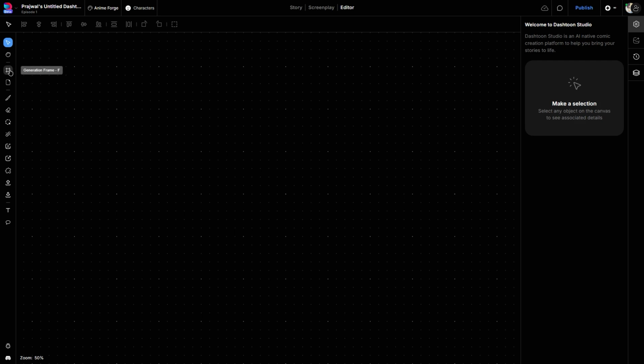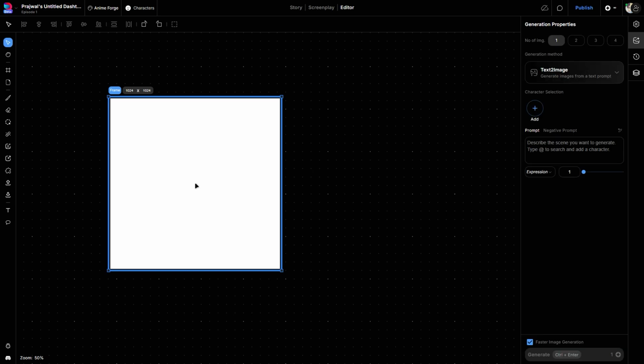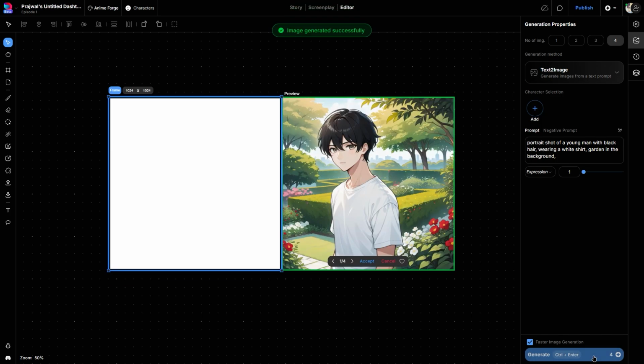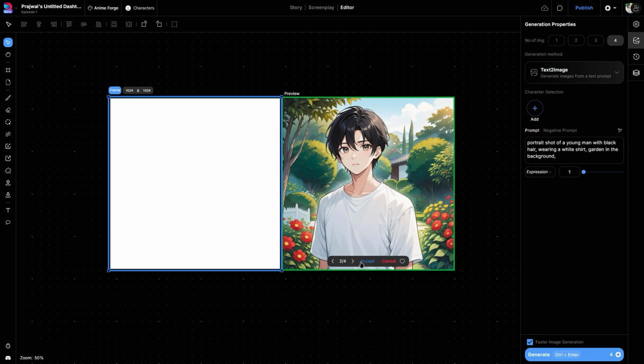Click on the Frame menu item on the left toolbar and click on the canvas to create a new frame. By default, the text-to-image generation method is selected. Add a simple prompt, "Portrait shot of a young man with black hair, wearing a white shirt, garden in the background," in the prompt box in the right panel. Click on the Generate button to start generation. When your image generation completes, apply the image to the frame.